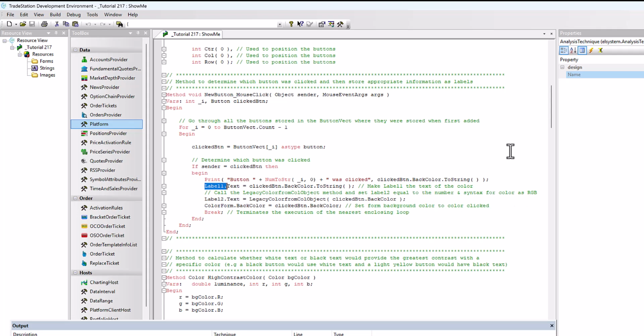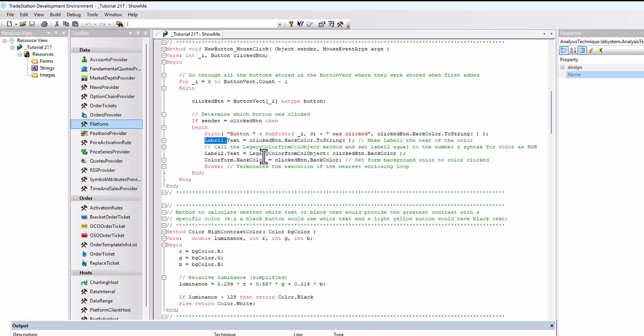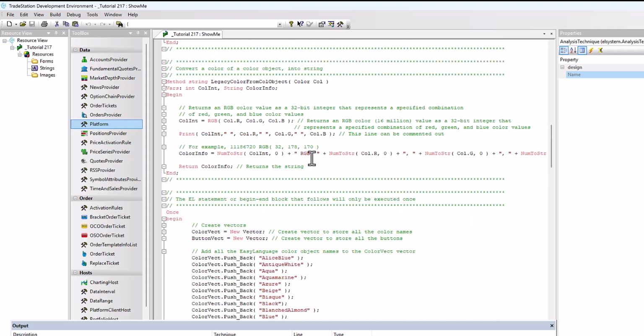So let's have a look at this other method here, legacy color from color object, and essentially all this does is it just provides or returns some text describing the color, and it does that through converting it in various ways. For example, color int, that uses RGB for the color components to return an RGB color, and then we have those values provided separately. Incidentally, this is a string, so RGB color has a 32-bit integer. And then we return that value, and actually we use that value for the labels.